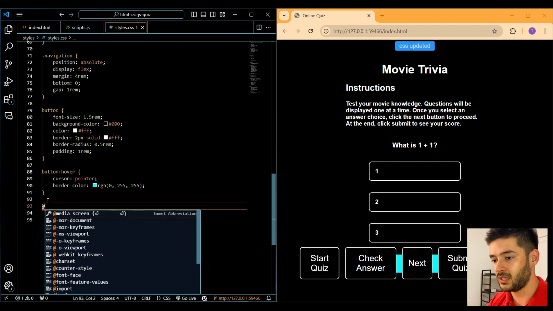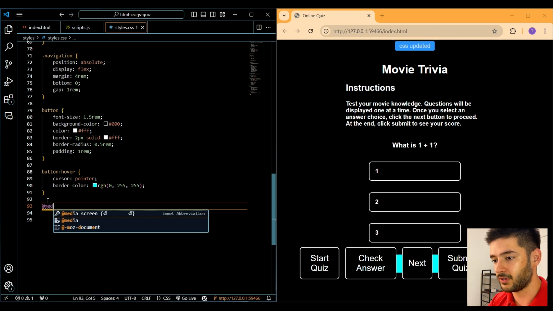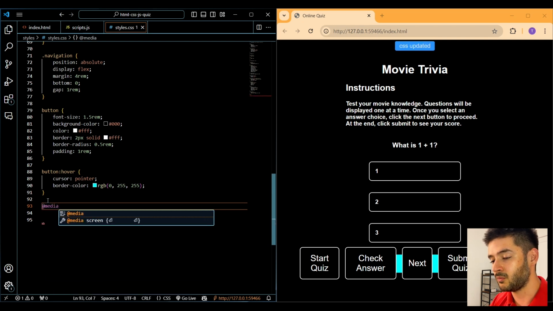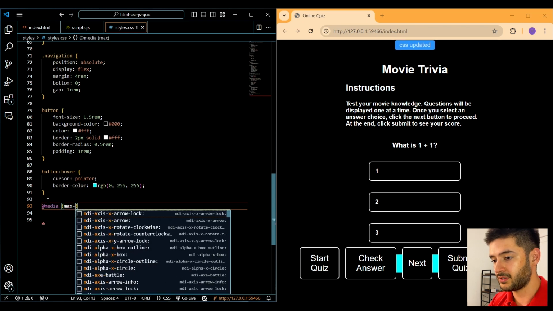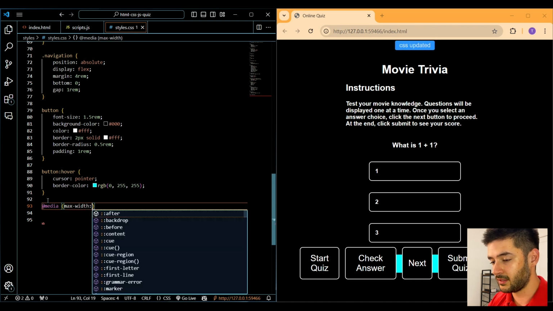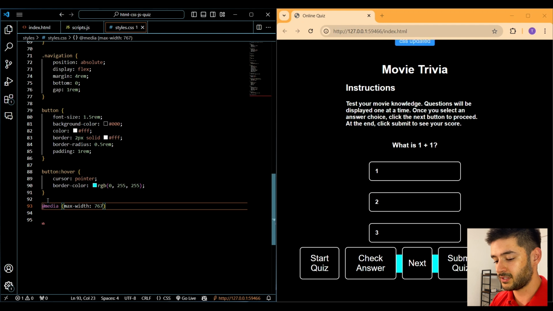Next, we'll create a media query using an @ sign followed by media. And what we're going to do with this is we're going to manipulate the size of our text and elements based on our device view width. And inside of our parentheses, we'll say max width, and we'll say 767 pixels, which is pretty normal for a mobile device.